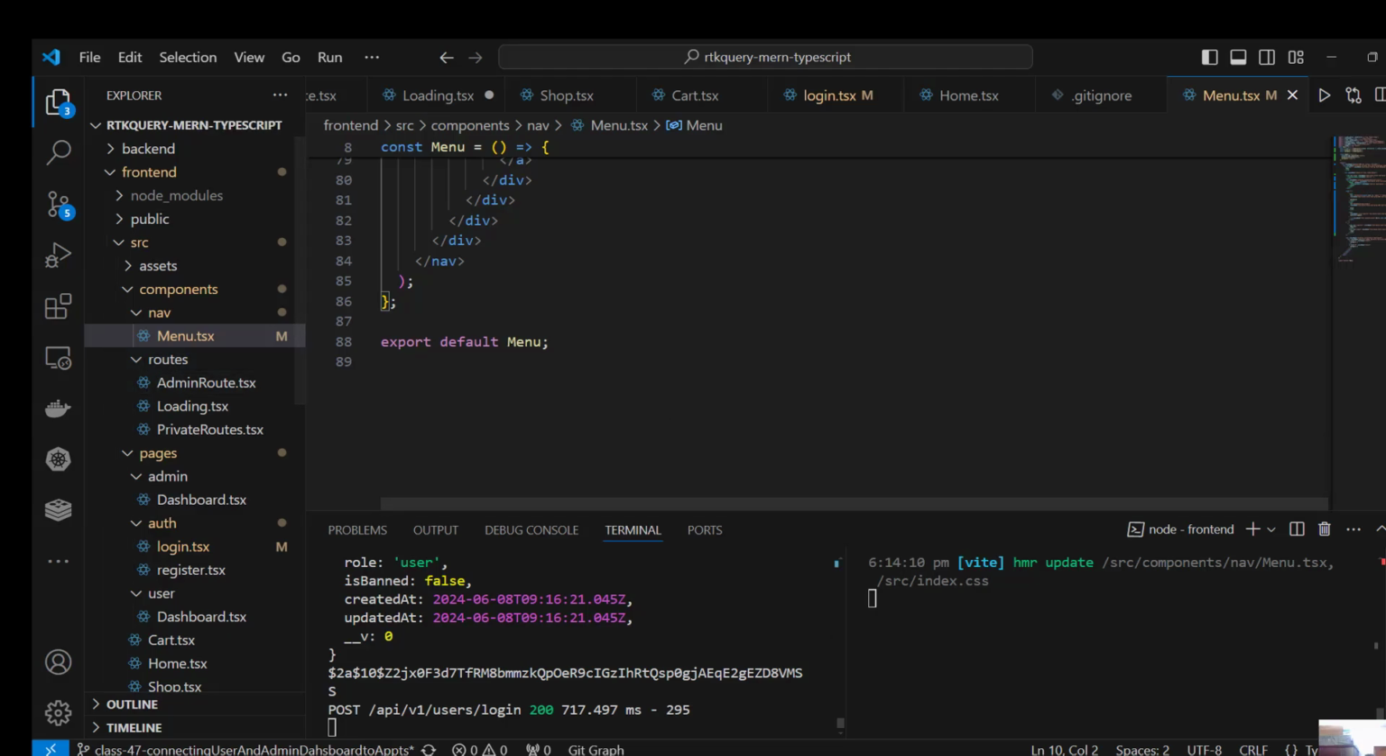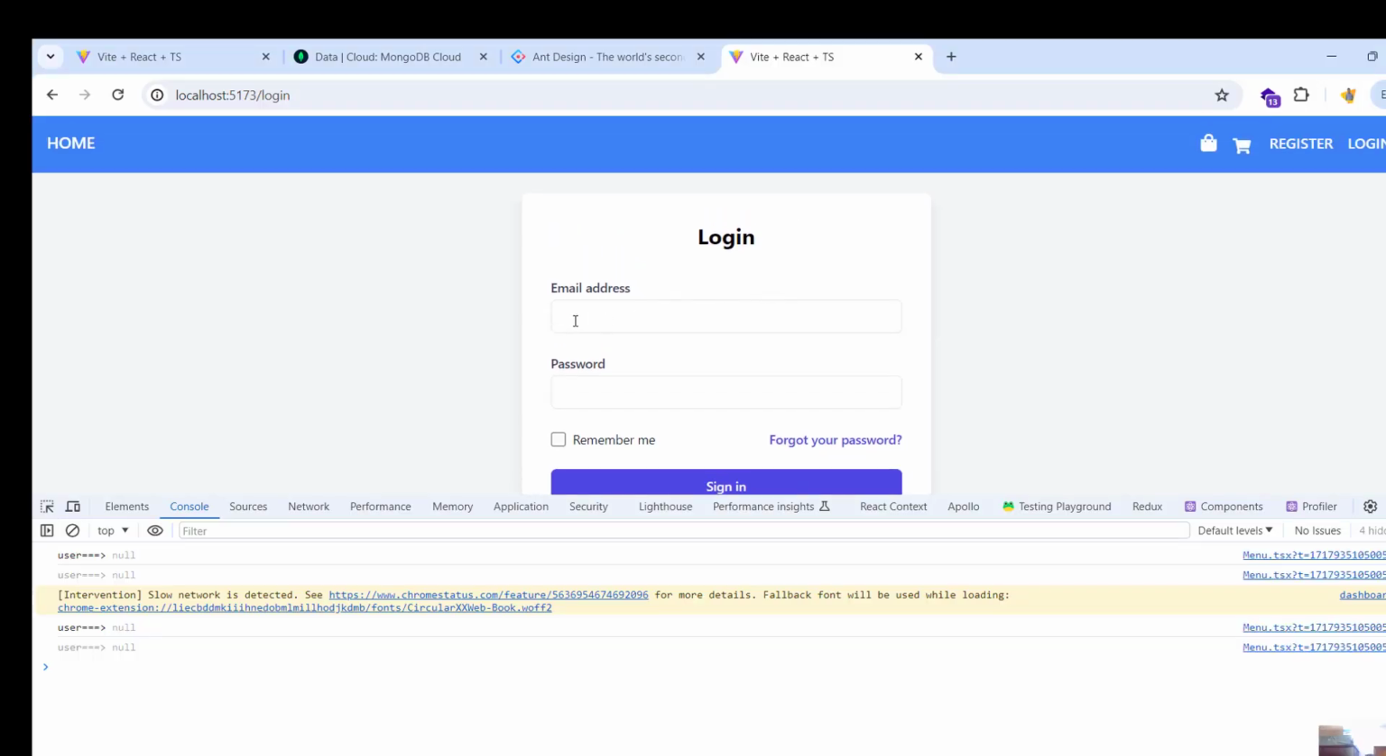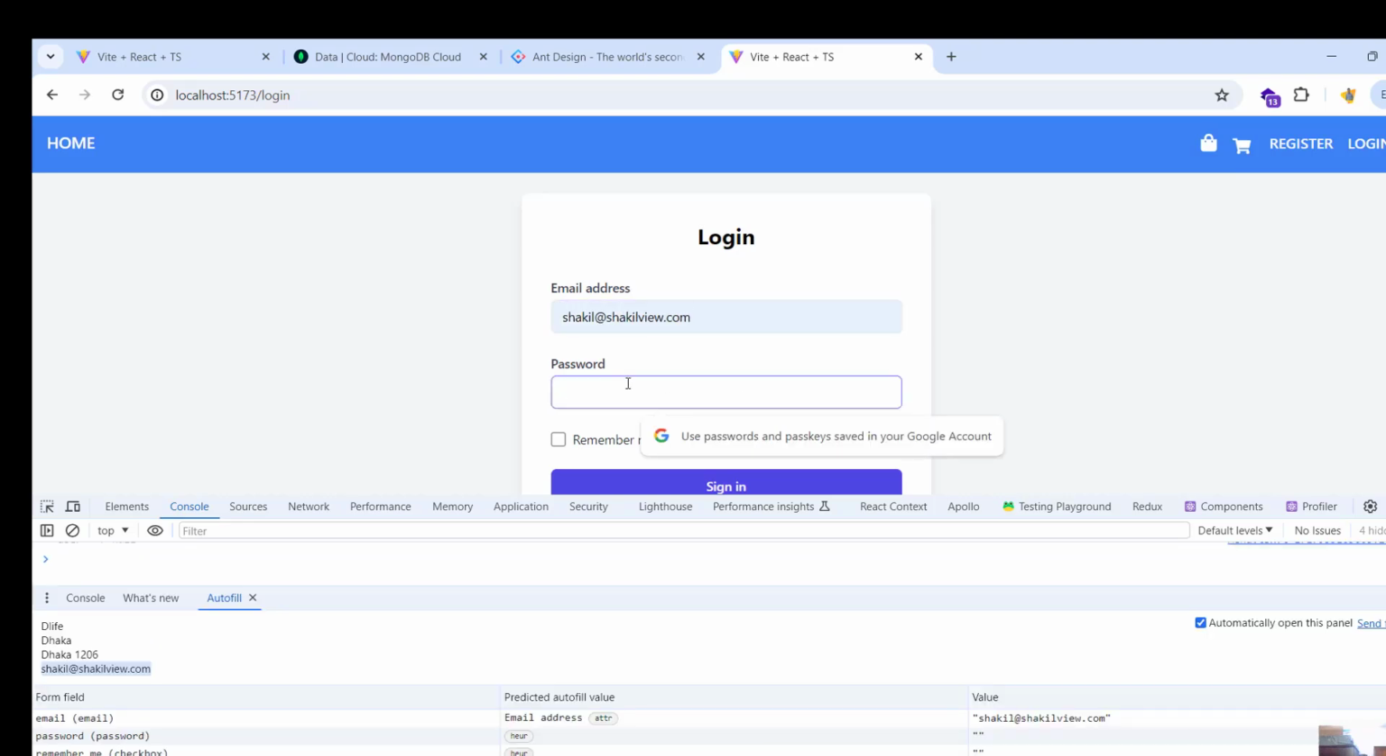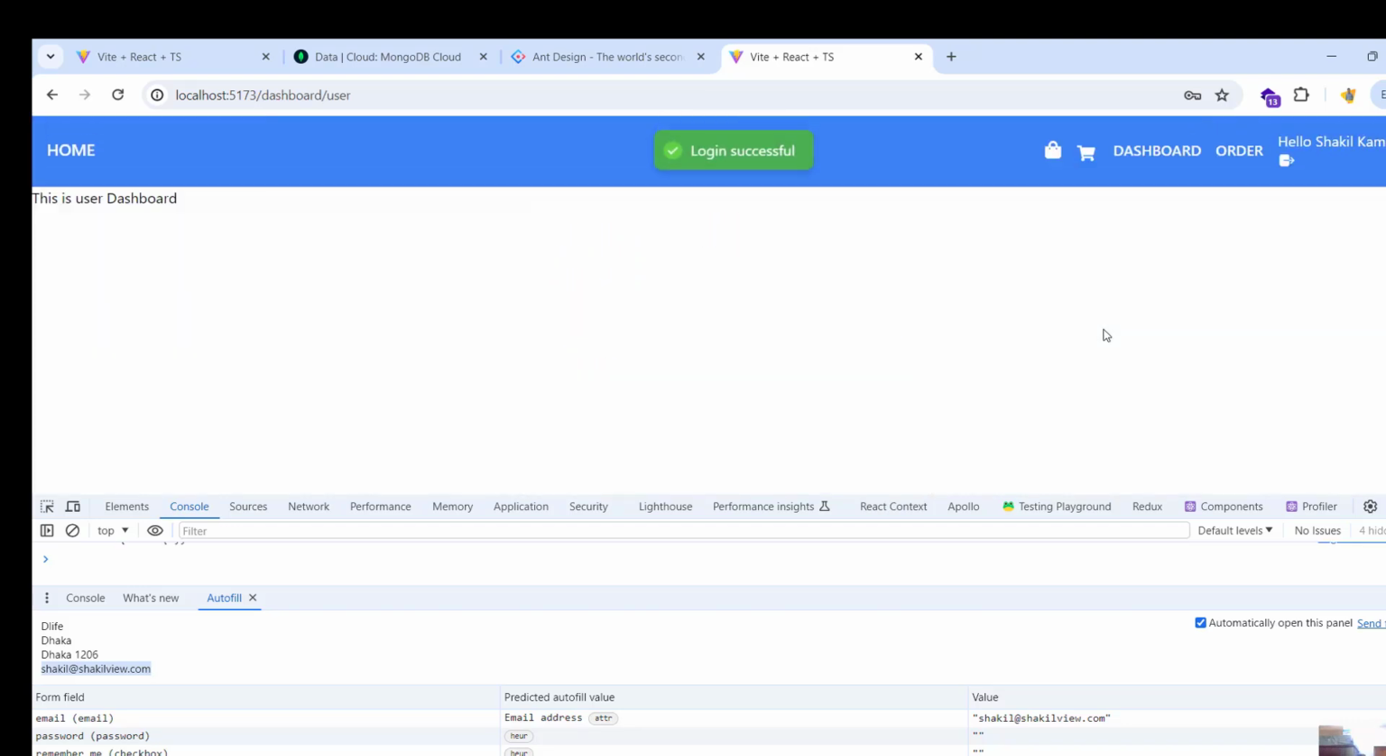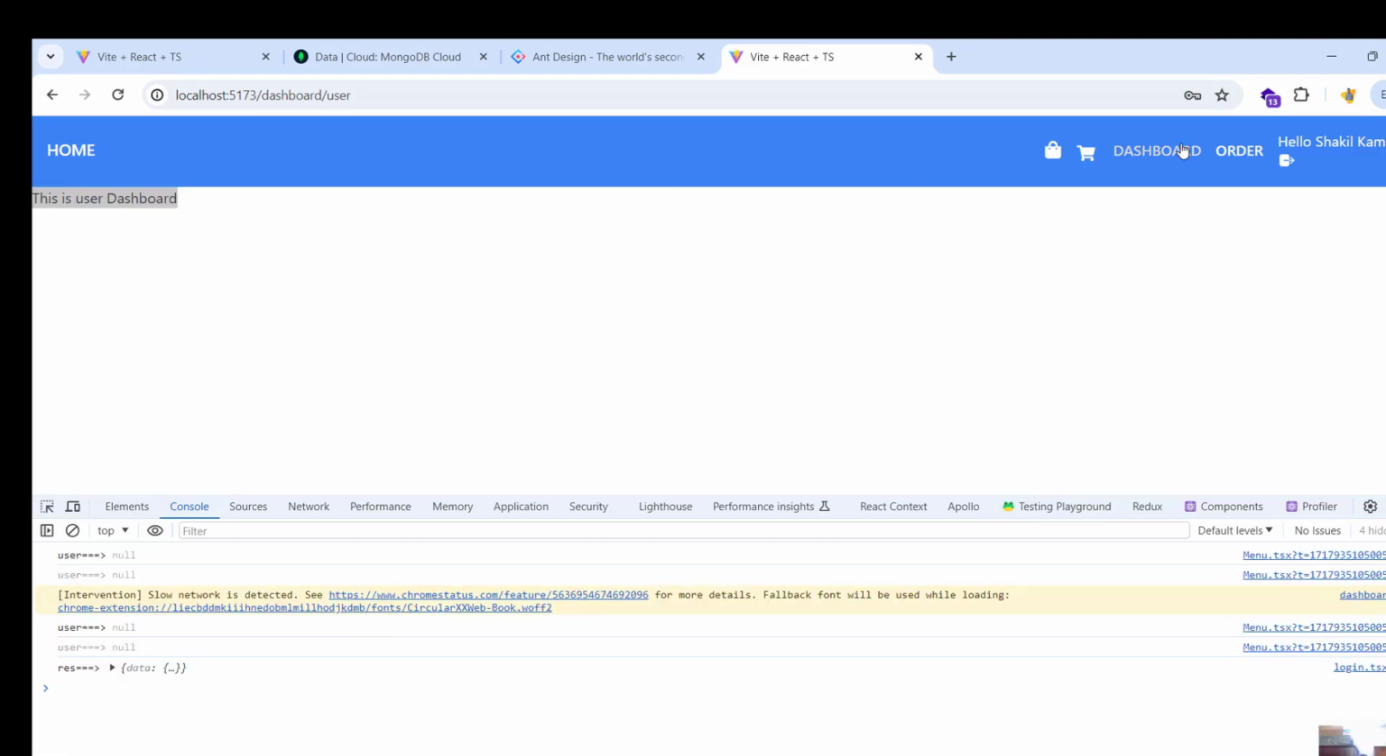Okay, so we achieved our journey. If anyone registers, say register, they will go to the user dashboard if they are a user. So dashboard. I am going home. As I am logged in as a user, I am redirected to the user dashboard, not the admin dashboard. Okay. So I am going to the shopping page. If I click dashboard, I am going to the user dashboard.